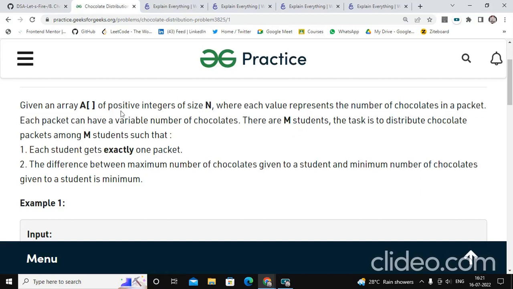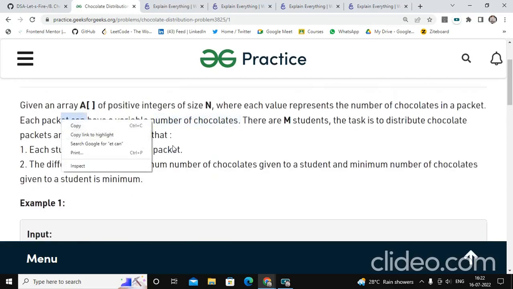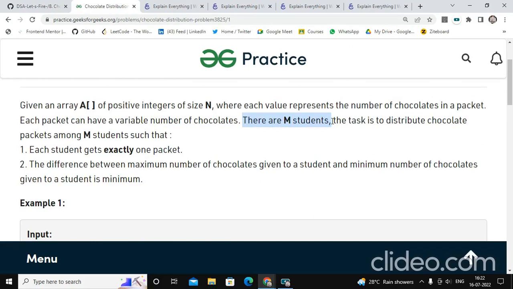So what does it mean? We have an array of length n, meaning n elements, and those elements denote packets of chocolates, where each packet has a varying number of chocolates. It is not fixed that each packet will have 10 chocolates only. There can be any number of chocolates. We'll look into that with an example. So here there are m students.